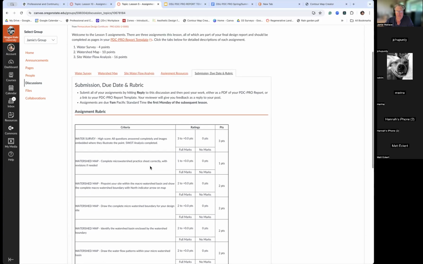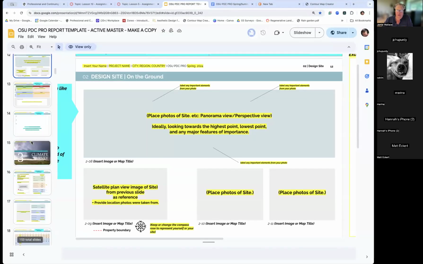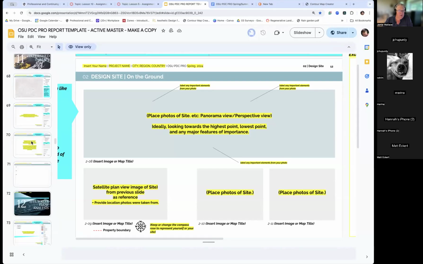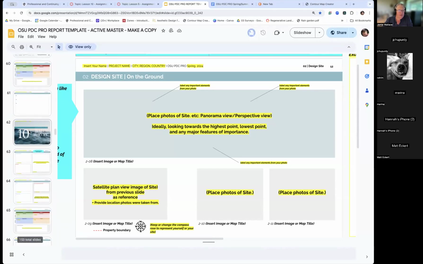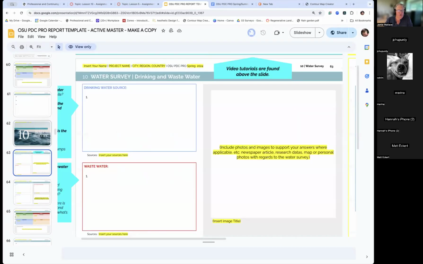And again, it's an important piece in the permaculture design sequence. So we really want you to have as much of a grasp on this as possible. All right, so if we look at the template file here, I'll get to that section. So again, the water survey, pretty straightforward.